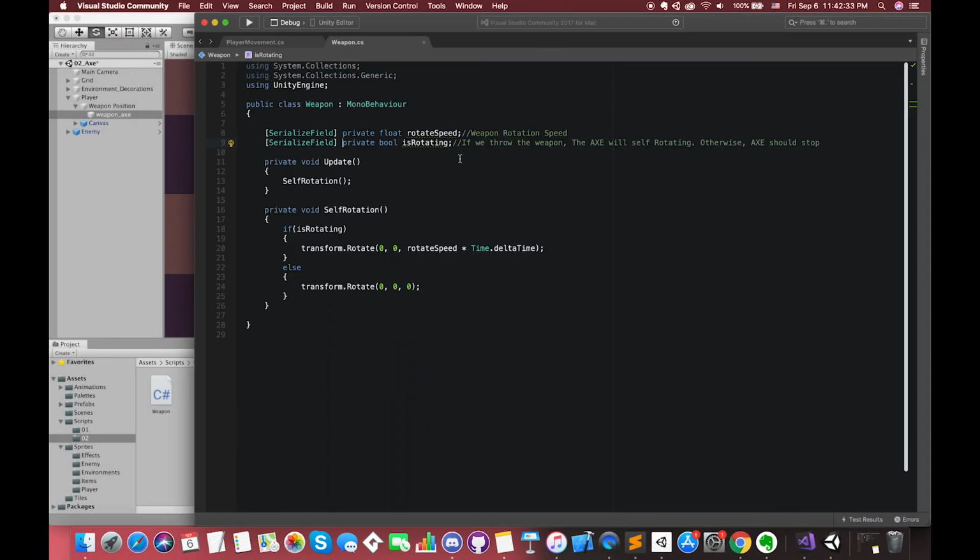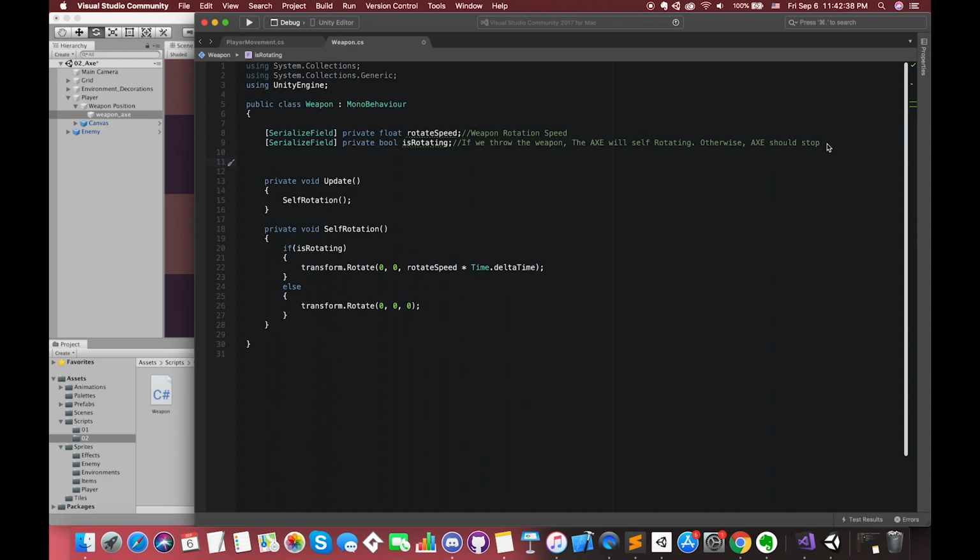Then we want our weapon to be thrown away and move forwards, finally reaching our mouse position. We have another serialized field private float variable called moveSpeed.